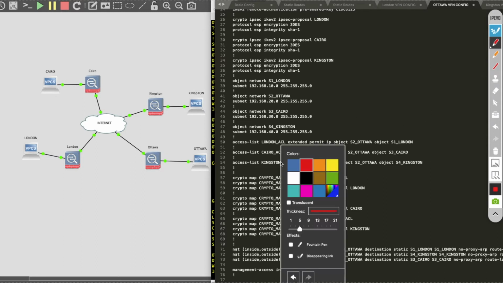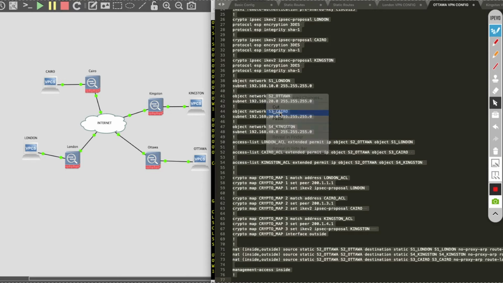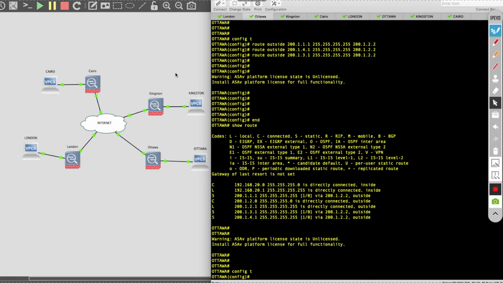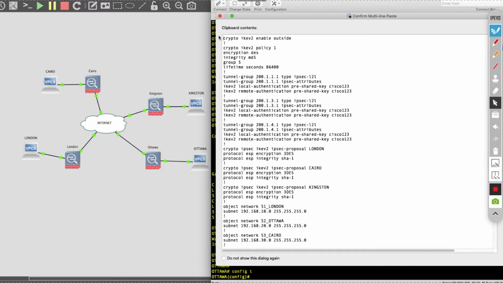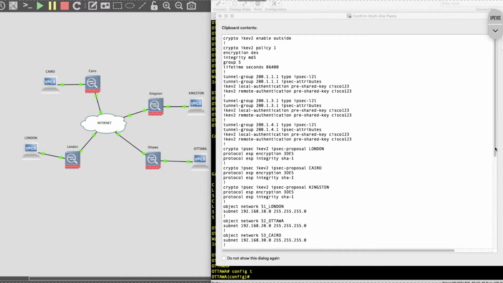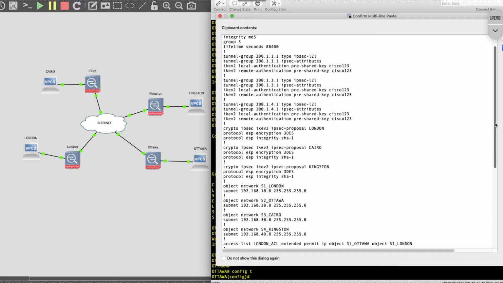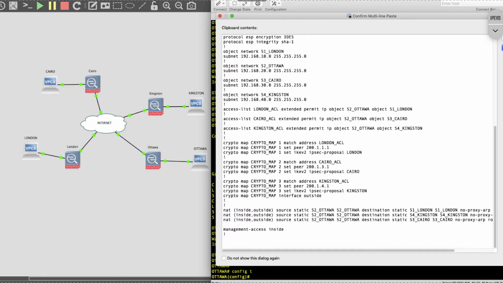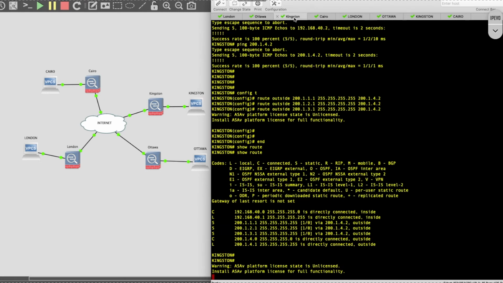So having said that, let's go ahead and copy this configuration. Select all. This is Ottawa. Copy. I'm going to go over to Ottawa. Always important to verify one last time. So London, Cairo, Kingston. Okay, so I'm just going to paste this. And it looks like it took it without any errors. Perfect. I'm going to go to Kingston.